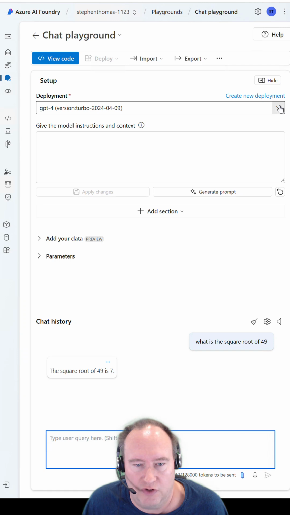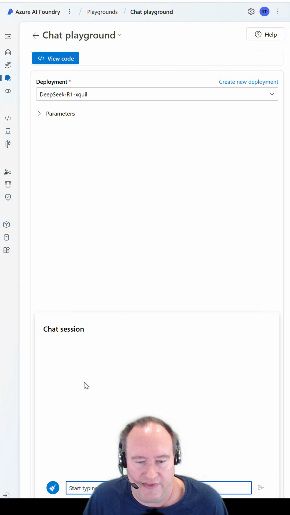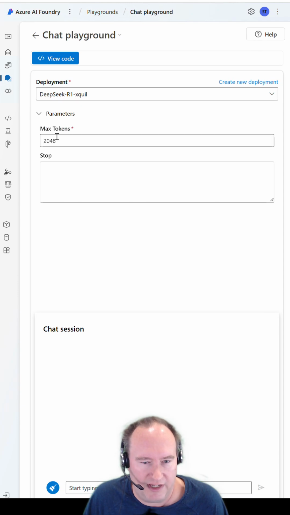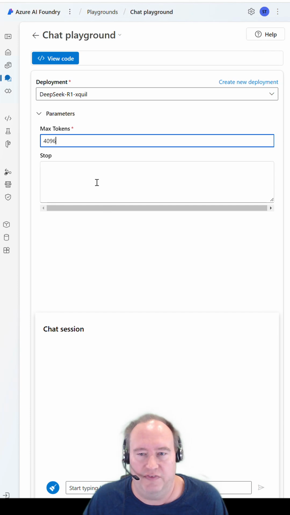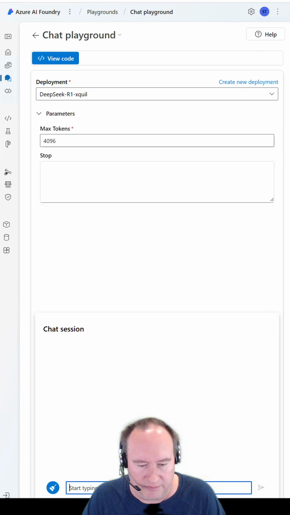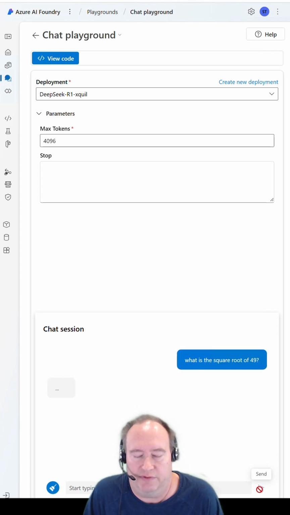Now let's change this over to the DeepSeek model and let's try that same example again. Again, I'm not changing any of these parameters. I am going to come up here and set my max tokens to 4096. I found that that just works better. And here I'm going to say, what is the square root of 49? And let's go ahead and run this and see what we see.